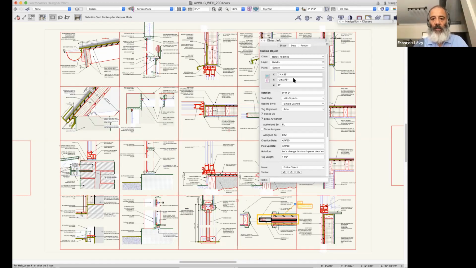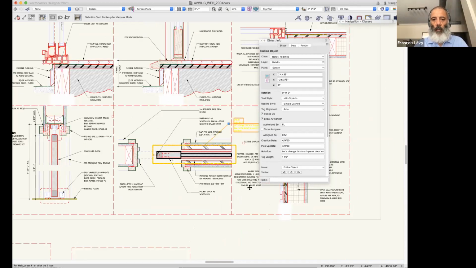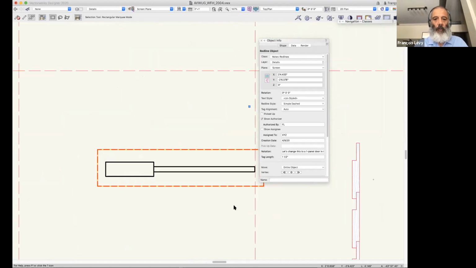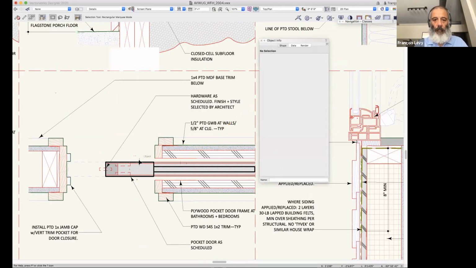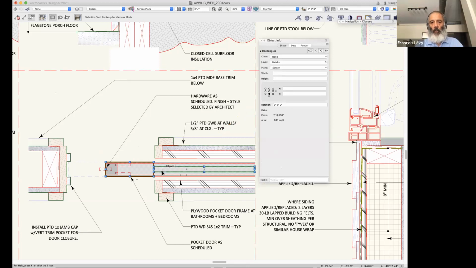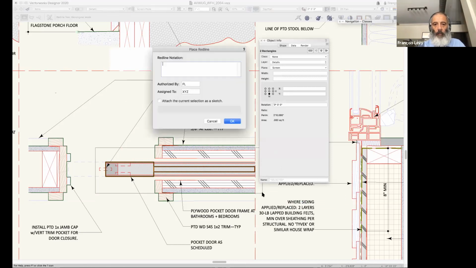A couple of things about the tool that I also want to point out. It's a little hard to see in the yellow, but one is that you can attach a sketch as part of the red line. So for example, I might do a quick and dirty sketch like this, and then with that selected, I might draw the red line again, and I'll just type the word note. And you see that I have attached the current selection as a sketch.